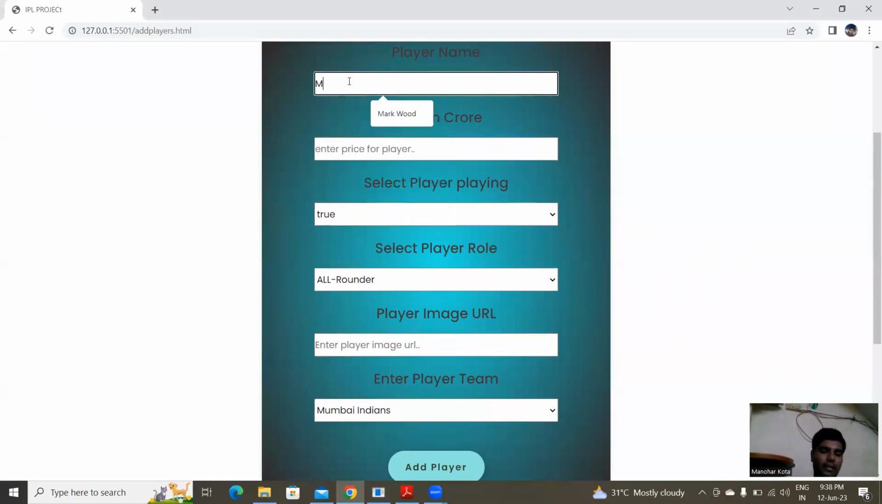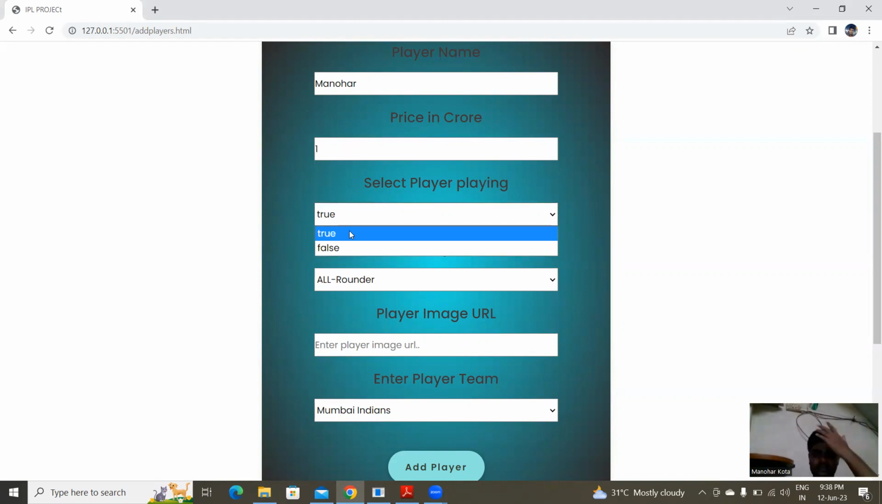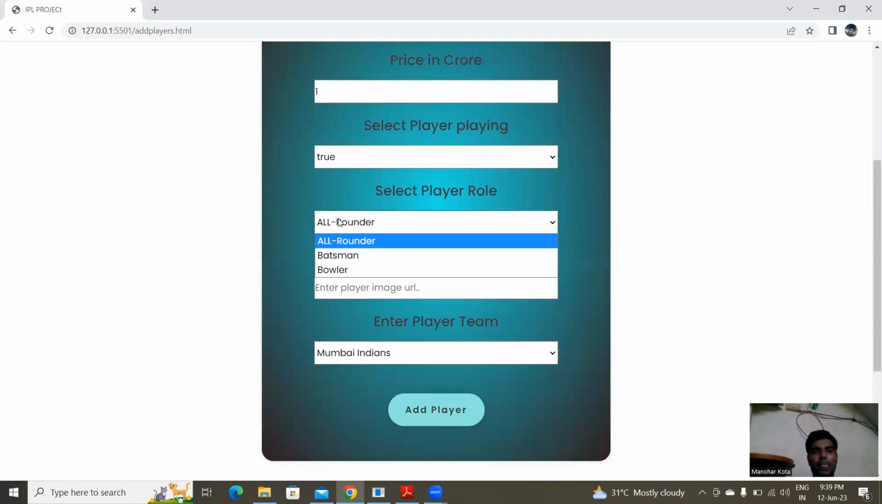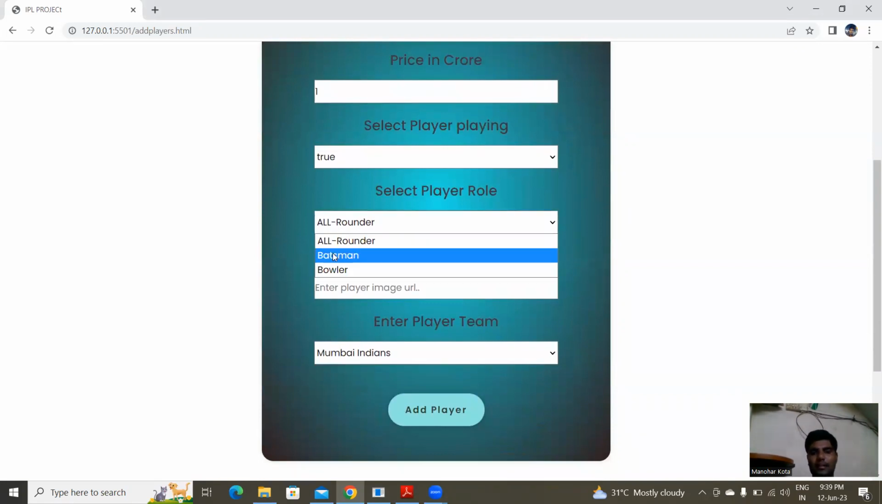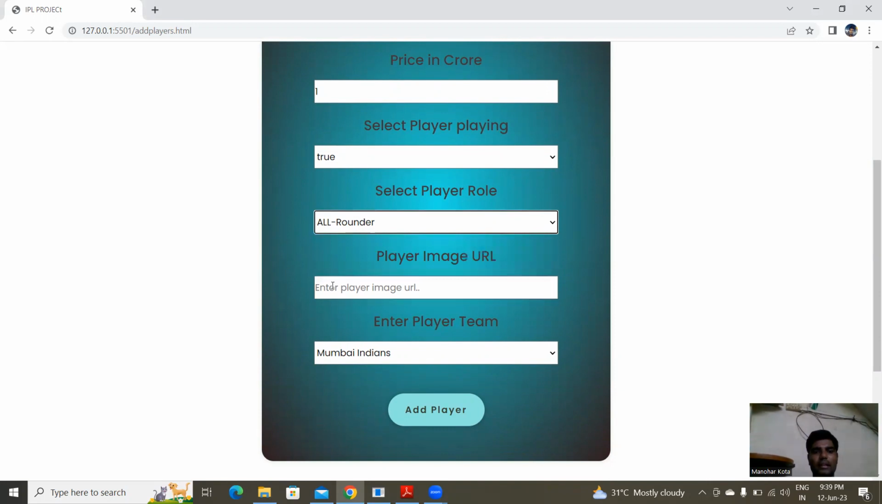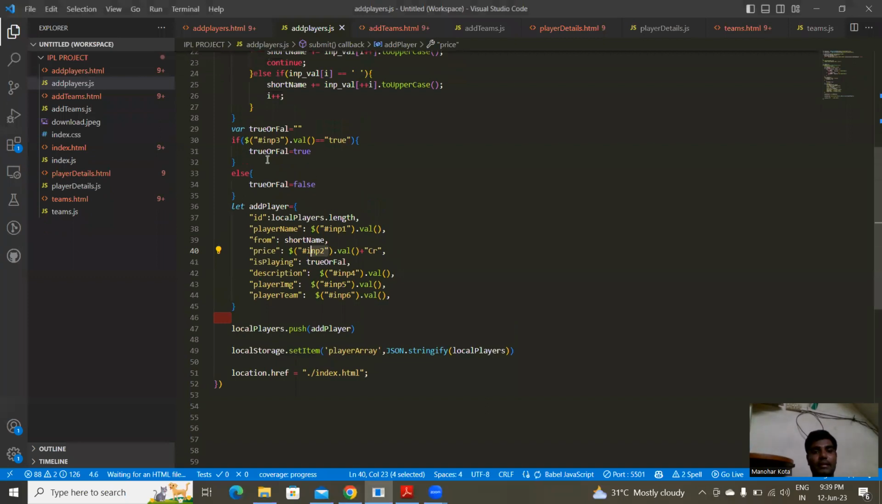Right? See here, this is the first thing. I can enter my name, Manohar. Enter the price of the player; you can enter only integers, whatever you want. So I will enter 1 crore. Then select whether the player is playing or not. So true. If the player didn't play, simply enter false. And another one is true. And whether he is an all-rounder, batsman or bowler, anything. See here, enter player image URL is mandatory. That's the thing we mentioned here, right?